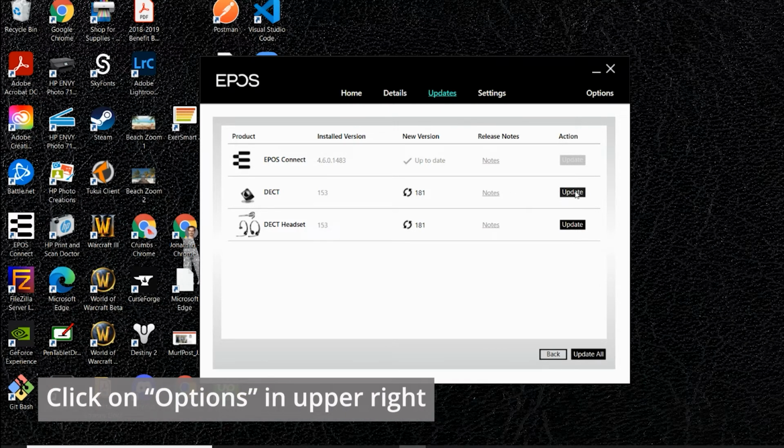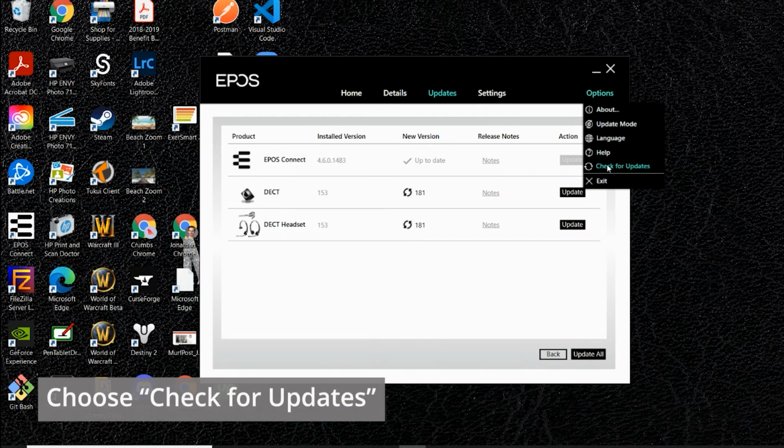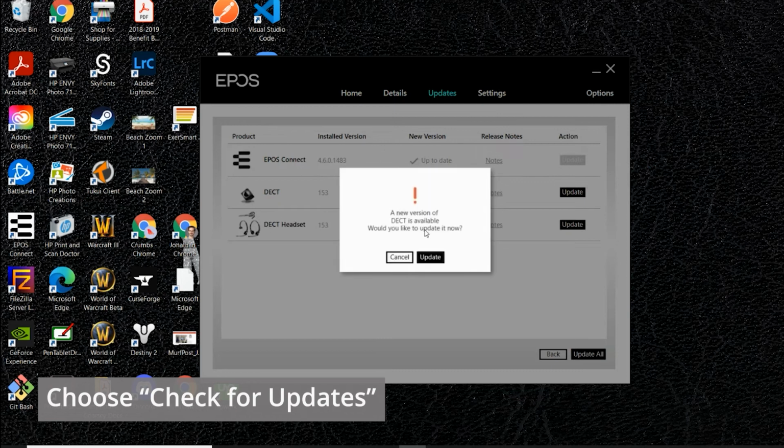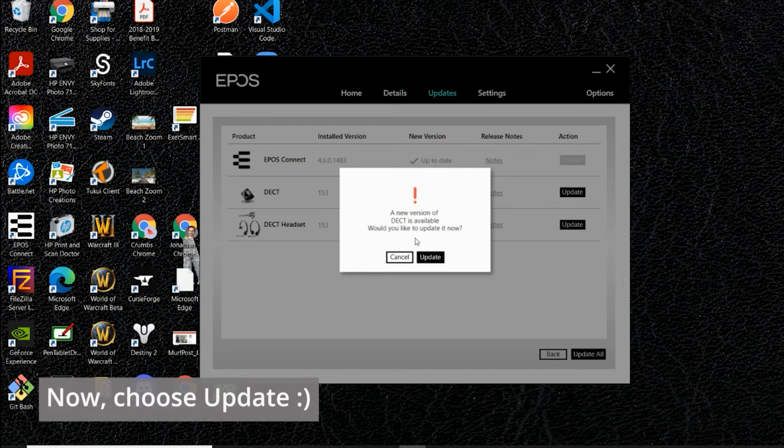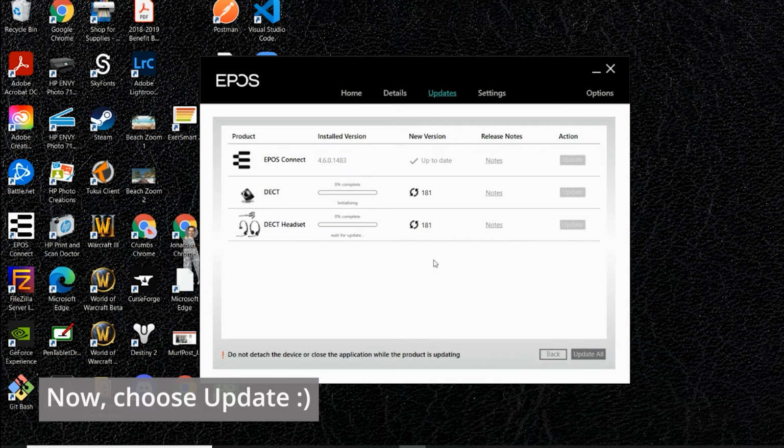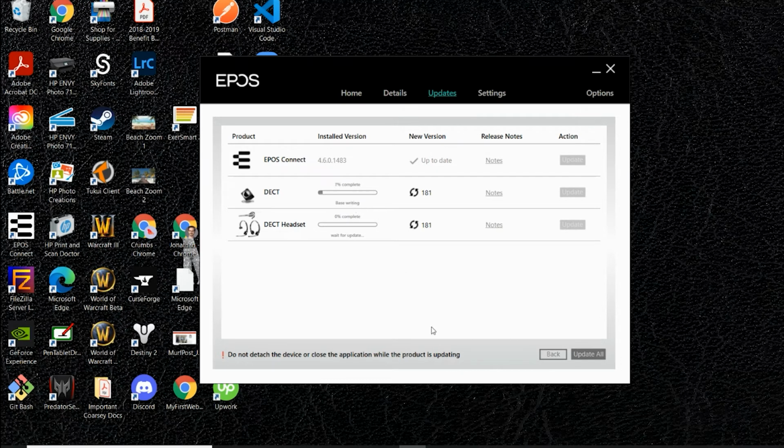So if you don't see the word update, we'll come up here to Options and go to Check for Updates. You'll get a little spinny wheel, and it's going to say a new version of DEC is available. Would you like to update it now? We're going to say update. And now the update will get started for us.